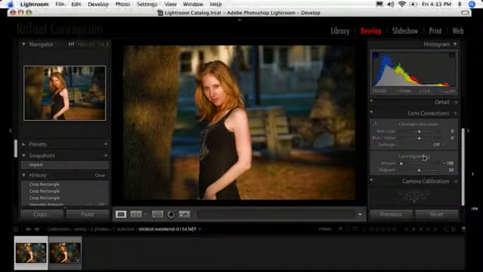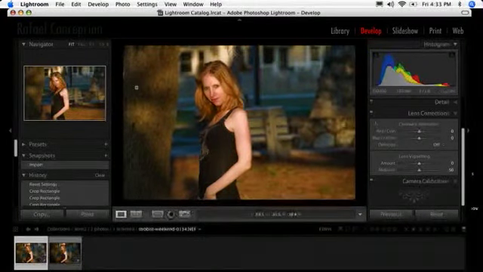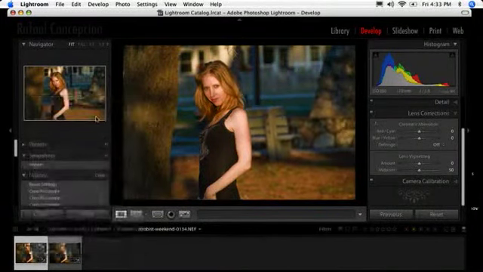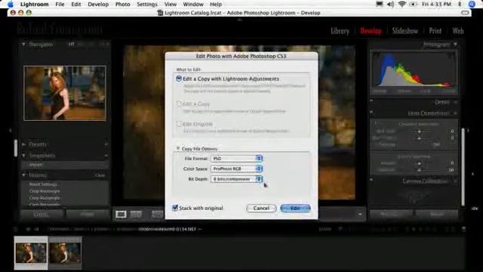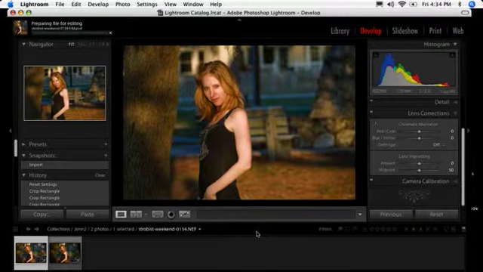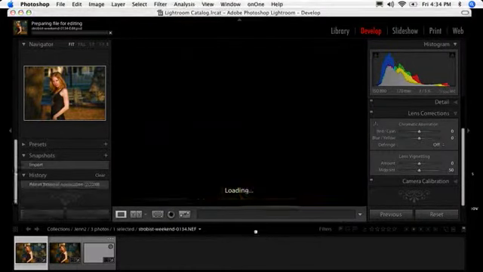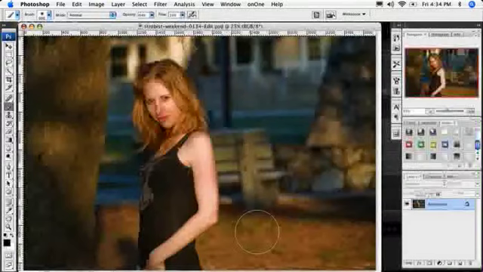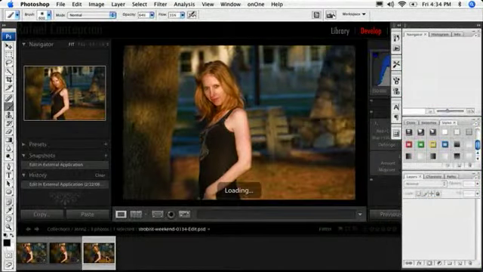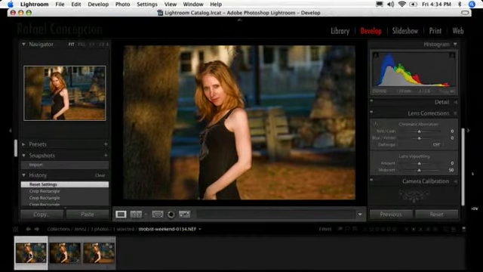How do you fix that? Easiest way: just reset your vignetting, leave it as so, and all you have to do is right click and edit in Photoshop CS3. You're going to edit a copy, so you can click on Edit. That's going to make a second copy of this, and it's going to open it inside of Photoshop. When you get to Photoshop, you really don't have to do much of anything. All you have to do is just save and close. Here's your copy, and here's your original. So this is the original, this is the copy.